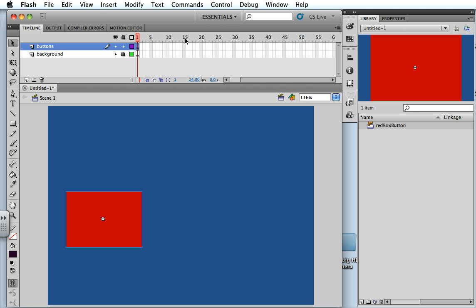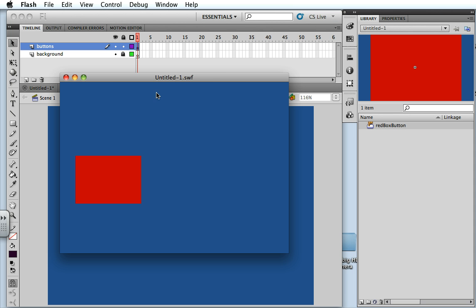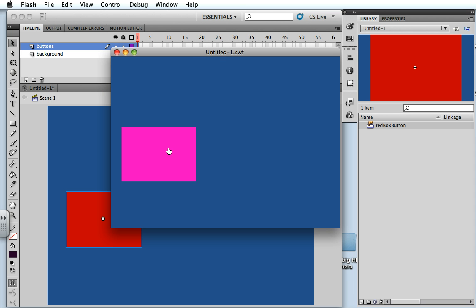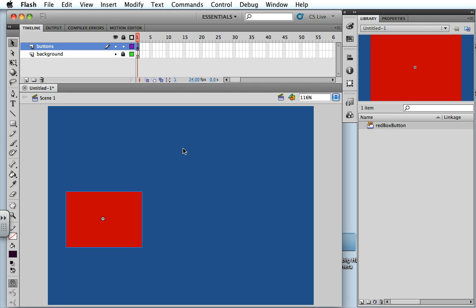And go back to scene 1. And instead of going to Control, Enable Simple Buttons, what I could do is just go to Command or Control Enter. I can see what the SWF would look like, and it's like that. So that is creating a very simple button for use in Adobe Flash. We used squares, but you can use any kind of graphics or words that you want. Stay tuned for more.